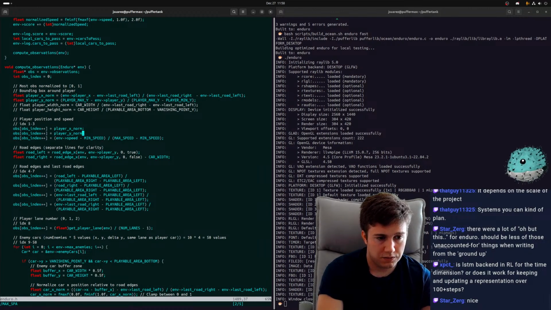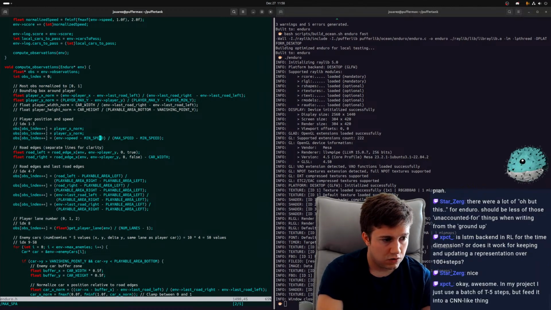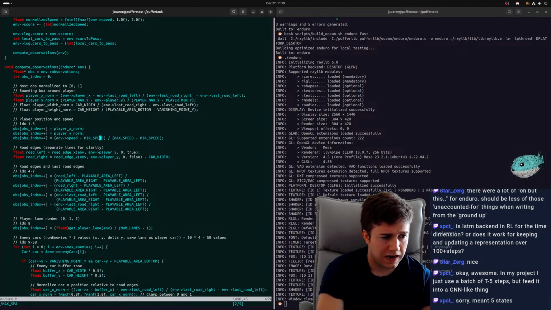Player position and speed. Awesome, in my project I use a batch of T-5 steps. Feed it into a CNN-like thing. T minus 5. Is that T5 the transformer or T minus 5? Oh, I think you're just referring to stacking. Yeah, we do LSTM over stacking.